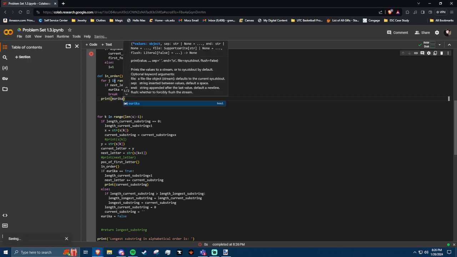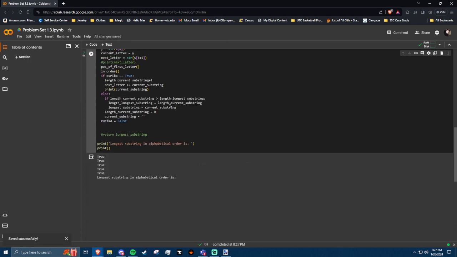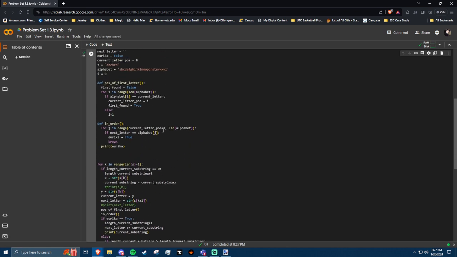I might be being stupid by doing it here, but true, true, true, true, true. They printed true 5 times. It should have run 5 times, and it shouldn't have been true all of the time. It should have been true 1, 2, 3, maybe 4 times. B, C, D is in alphabetical order as well as A, B, C.